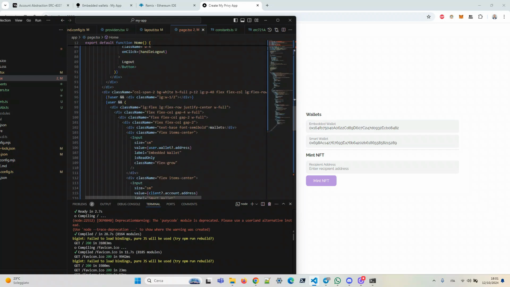So here we see these two fields. In this first field, the embedded wallet, which is this one, we present the embedded wallet that is created by Privy, and this embedded wallet is used by Privy to create the smart wallet here.